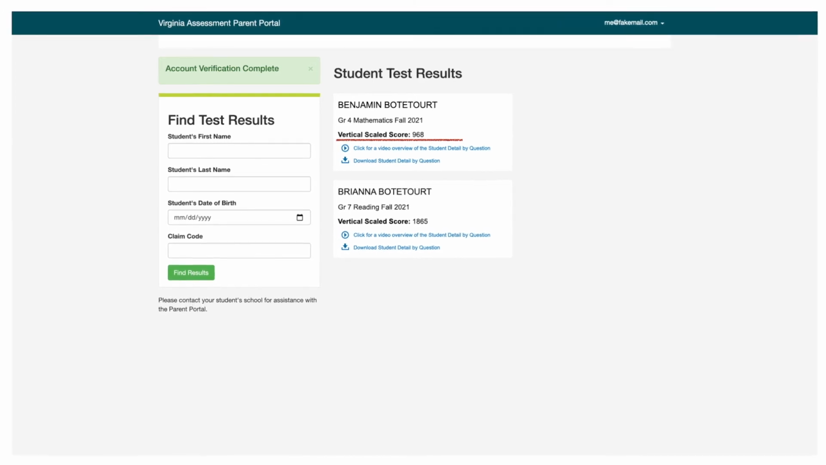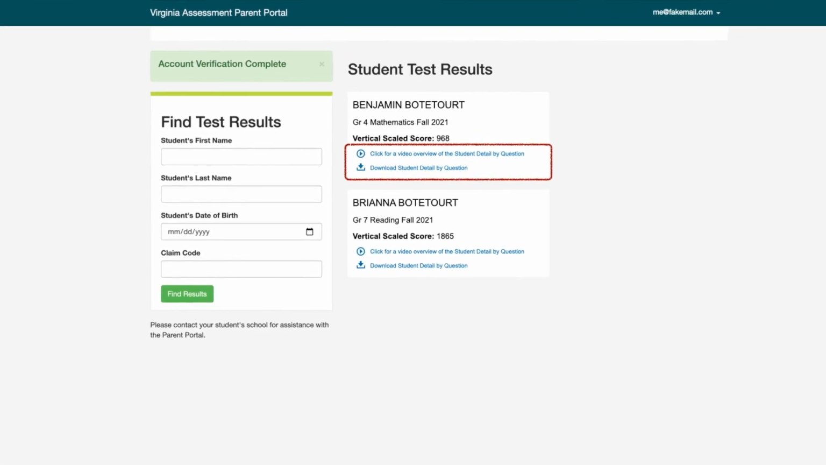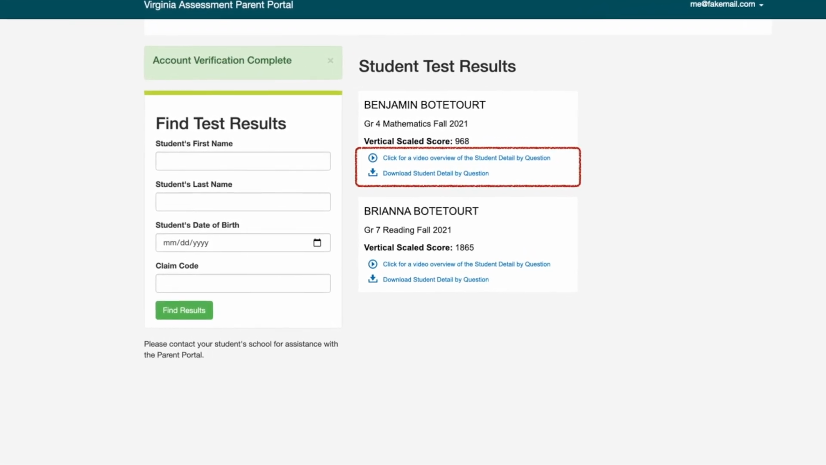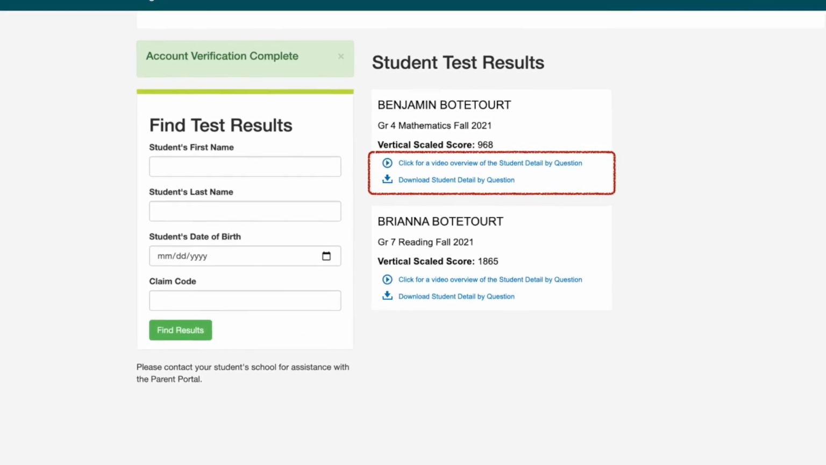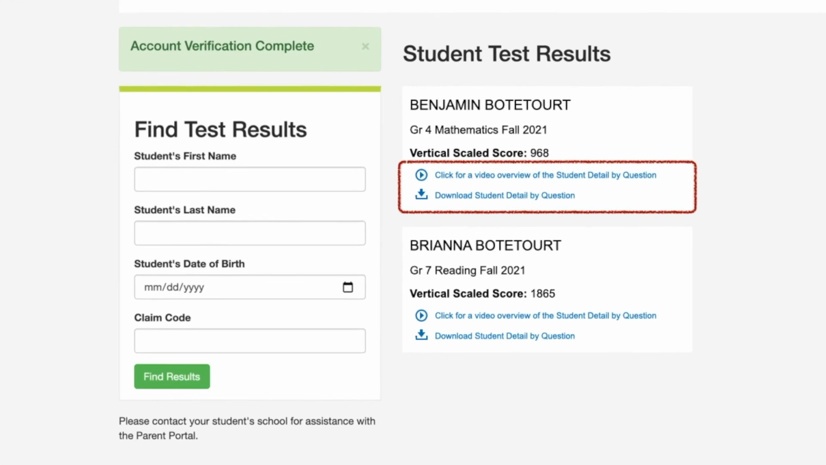Beneath your child's assessment data are links to resources that will help you understand the results, view more detailed question information, and connect you with helpful instructional resources. Simply select the blue hyperlinks to learn more.